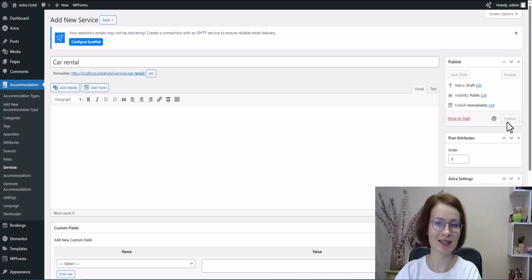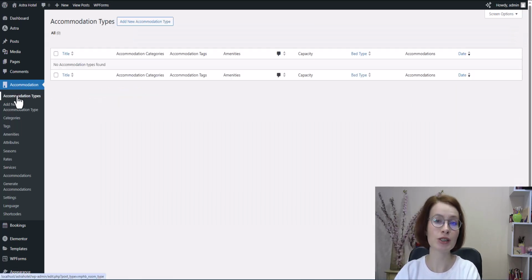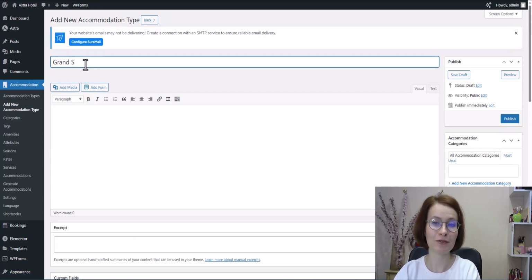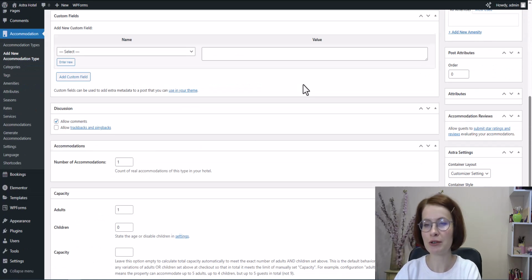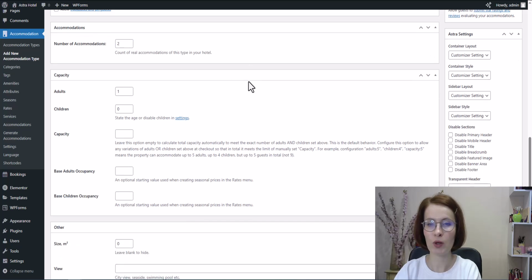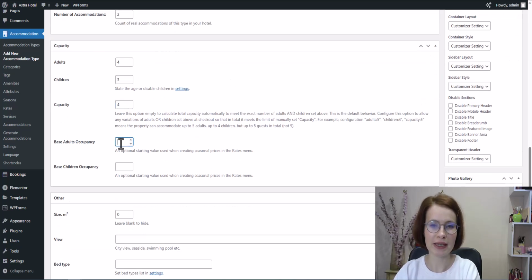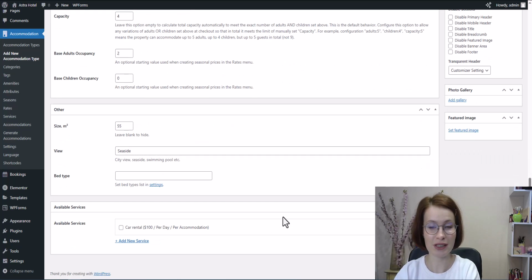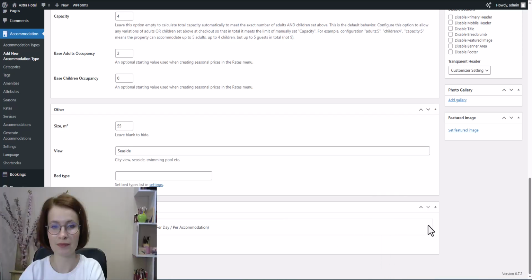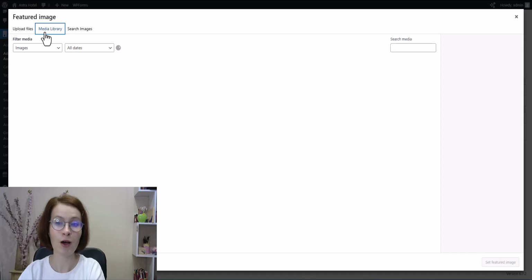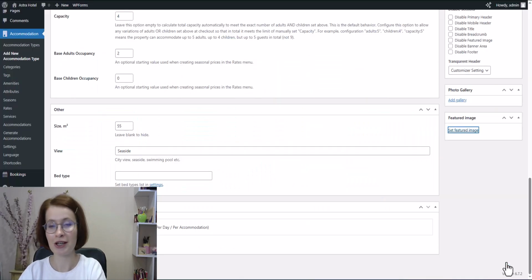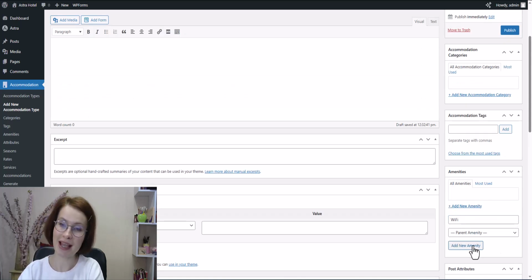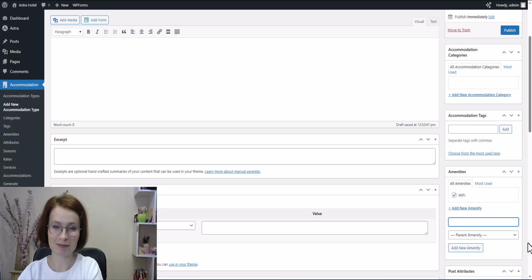And finally, let's start adding your actual rentals. You'll want to give each one a title and description, but also take a moment to fill out the details like how many units of this type you have, what's the capacity, how big is it, what kind of view does it have, and which services are available with it. You can also upload a photo gallery, or at least add a featured image to show off the space. And don't skip the amenities section. It helps guests know exactly what they're getting.